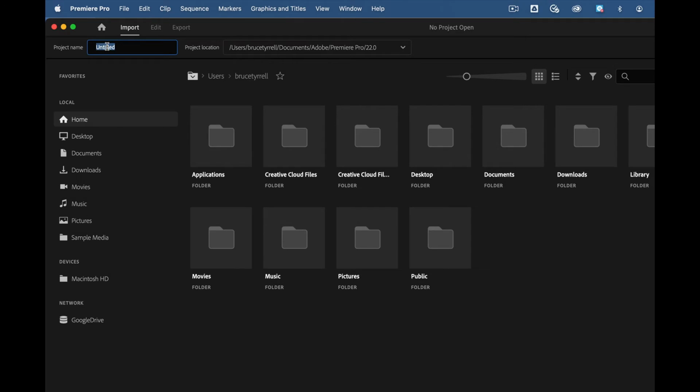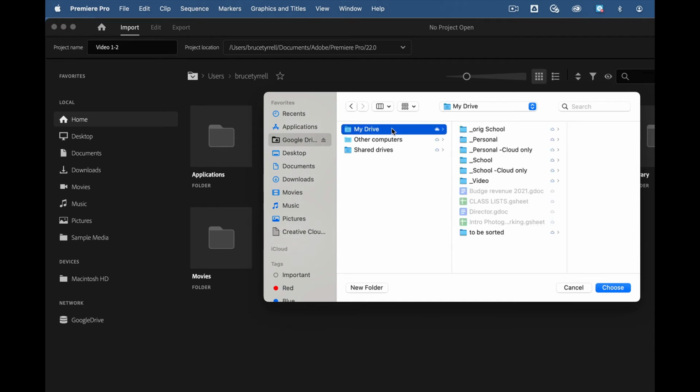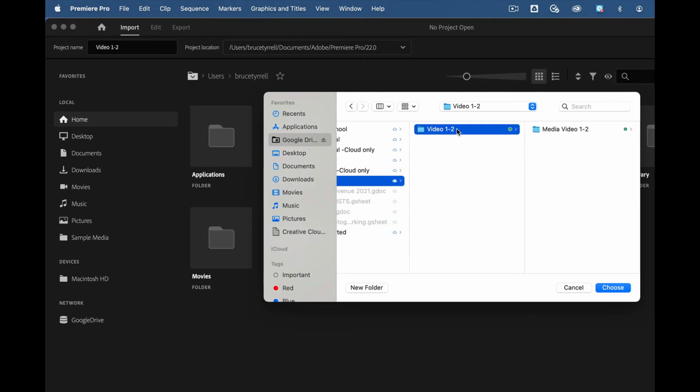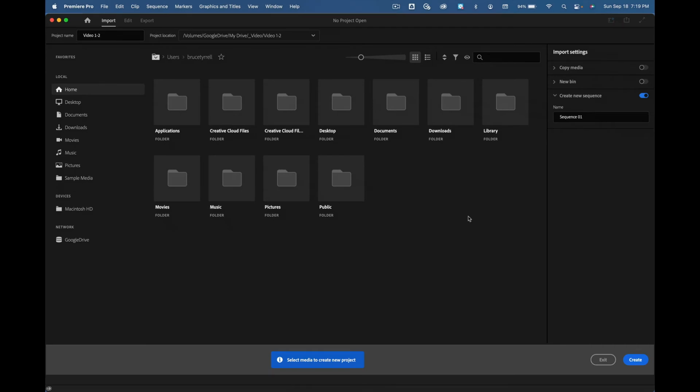Okay, project name, I want you to type video 1-2. And then the project location, click on that, say choose location, click on your Google Drive, pick your My Drive, go into your video folder, and pick video 1-2. And it's going to go in here. Right? So we'll hit choose, and that's basically all you need to do. Just forget about all this other stuff. Hit create.